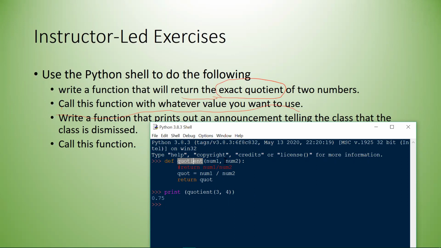Remember, num1 and num2 are parameters. They are simply placeholders. So you place 3 in that placeholder, you place 4 in that placeholder, num2, and then you just get the value from this placeholder and the value from this placeholder, divide them, and return that result. So that is the returned result. And so you call it that way.